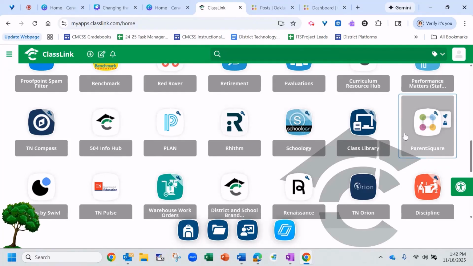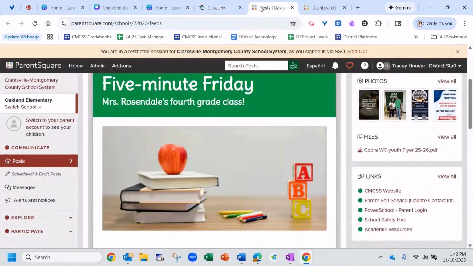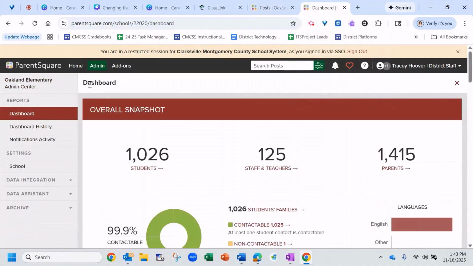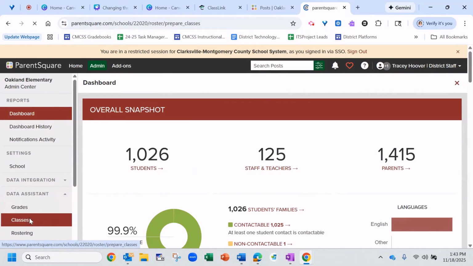The first thing you will do is log into Classlink. Click on the ParentSquare icon. You will have 2 choices, Home and Admin. Click on the Admin tab. From your Admin dashboard, scroll over Data Assistant and choose Classes.